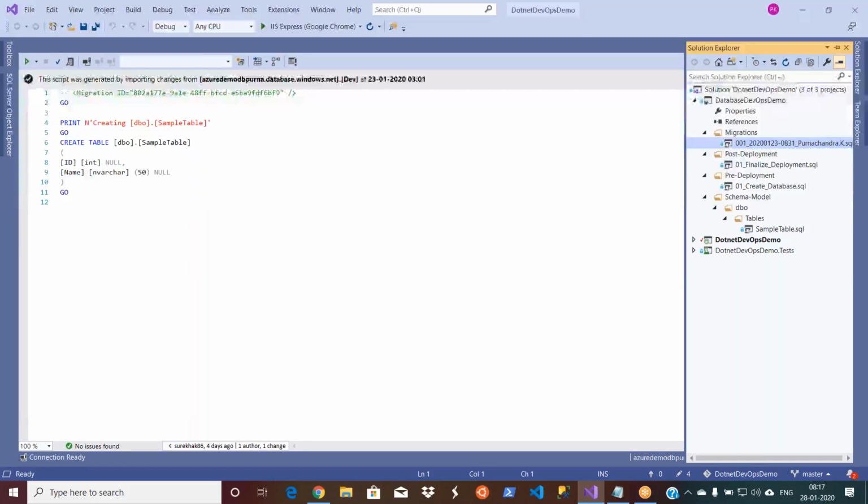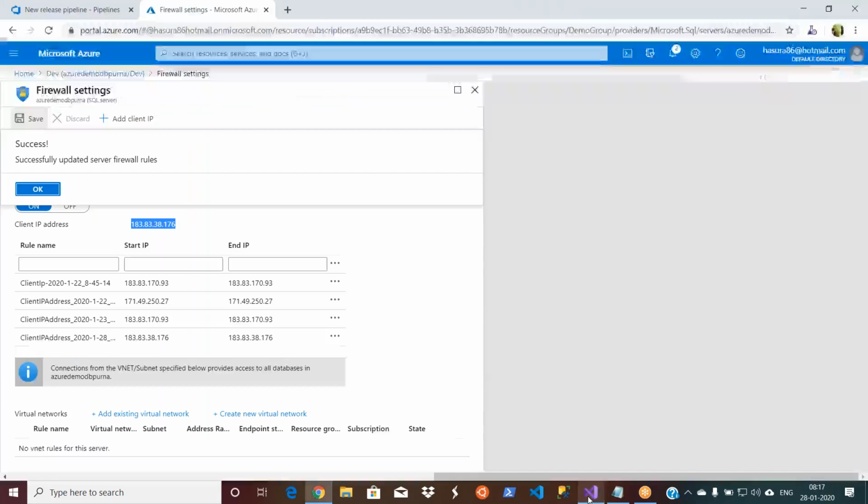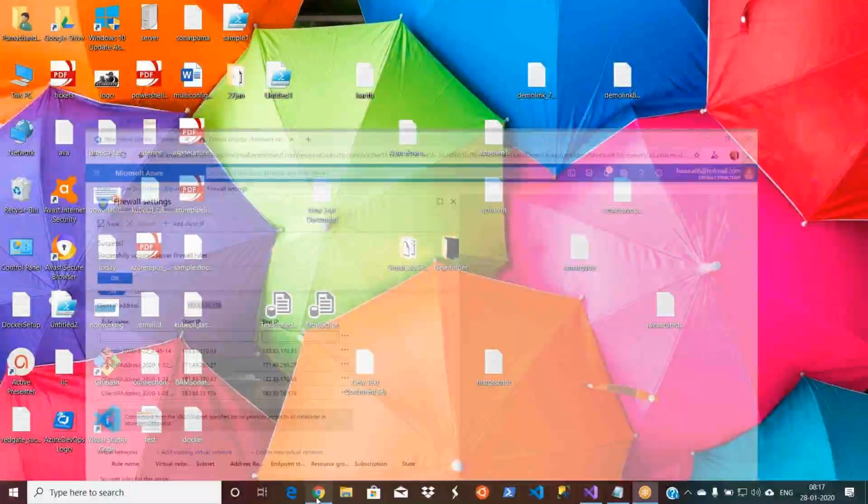Now I will make some more changes to my dev database because I'm in Sprint 2, and it should generate another .sql file under the migrations folder. So that when I release it, it will release only the second file, not the first file. That's the reason we are using database DevOps. Otherwise, we don't need this. Let's go to my SQL Server Management Studio.